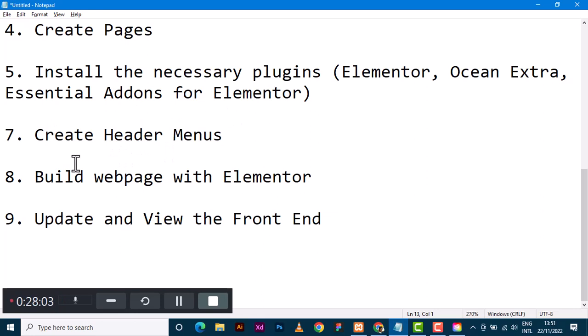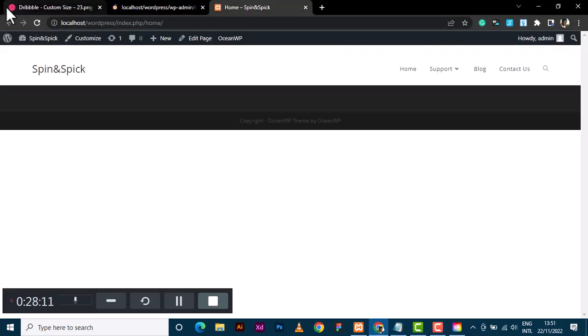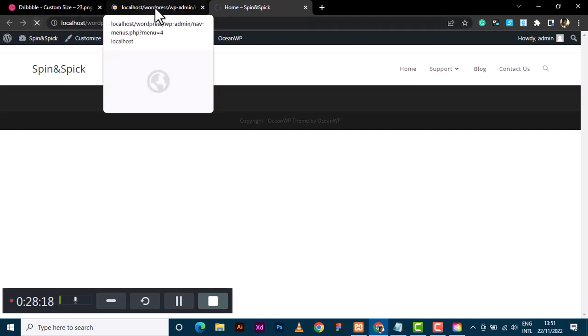seventh step. Now let's go to the next step, which is to build our website with Elementor. So now let's first refresh our homepage. This is the home front end, what people will be seeing, and let's see if what we did is working.